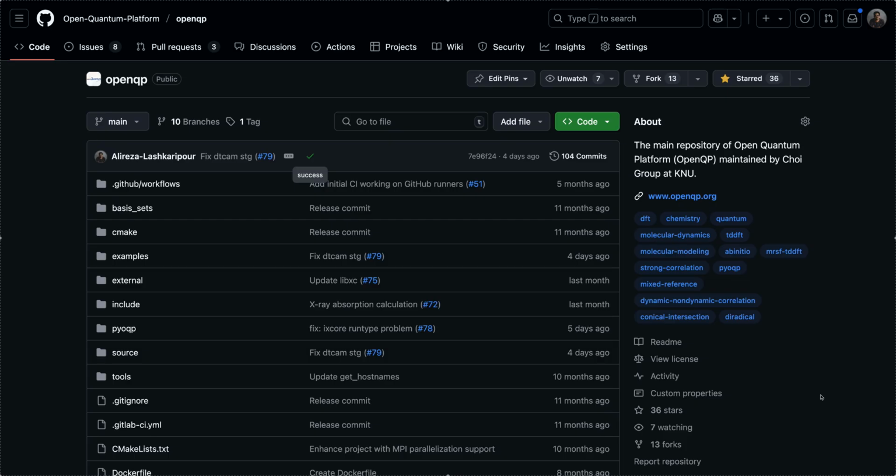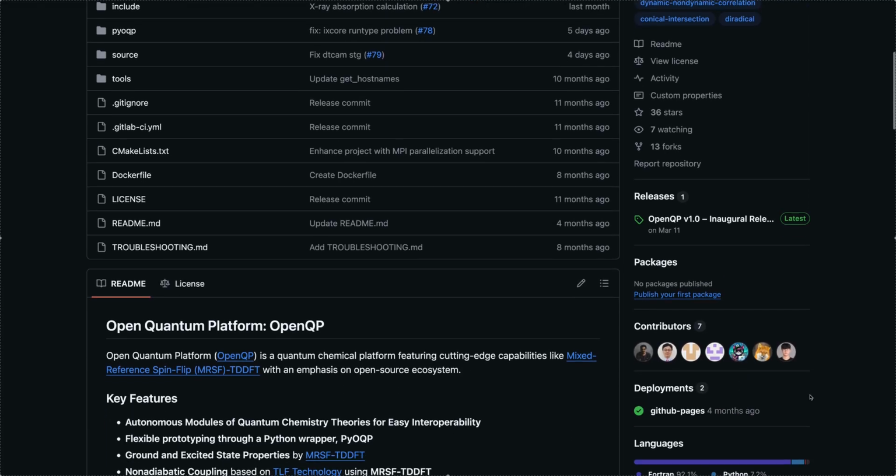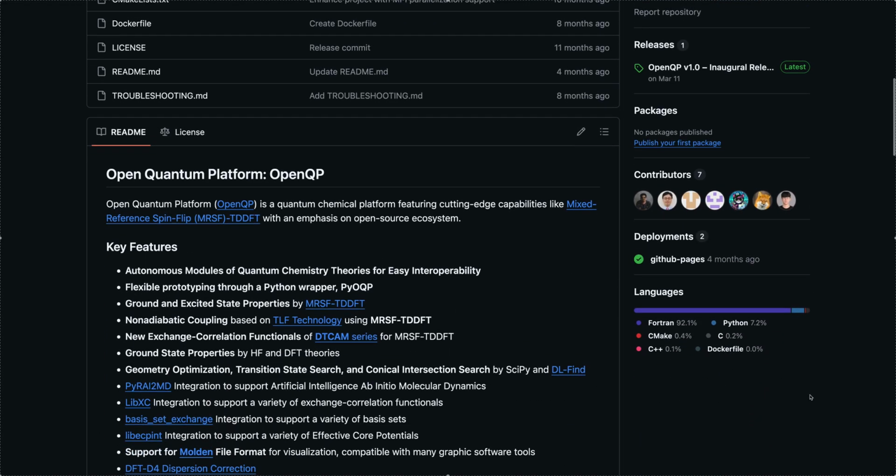OpenQP. This video will be extremely short, and there will be a short introduction to OpenQP and how to install it. OpenQP is Open Quantum Platform, which is an open source code that you can run your calculations, different types of calculations. But the main feature of this OpenQP platform is mixed reference spin flip TDDFT, which has been developed and implemented in our lab.